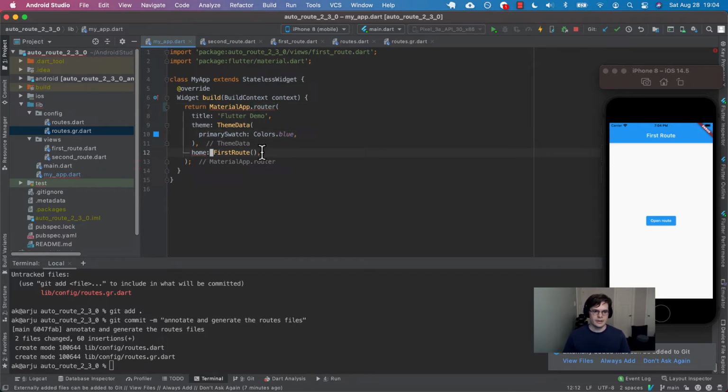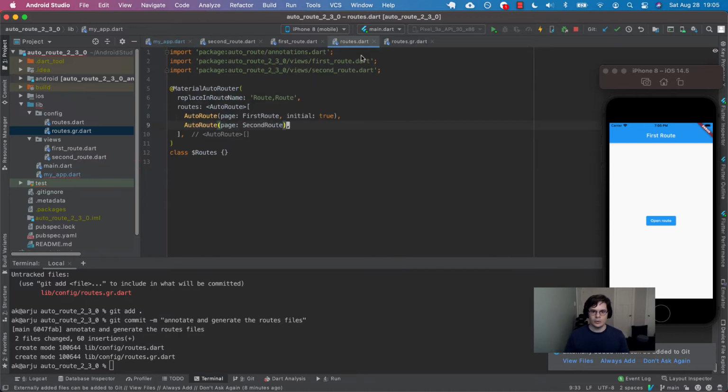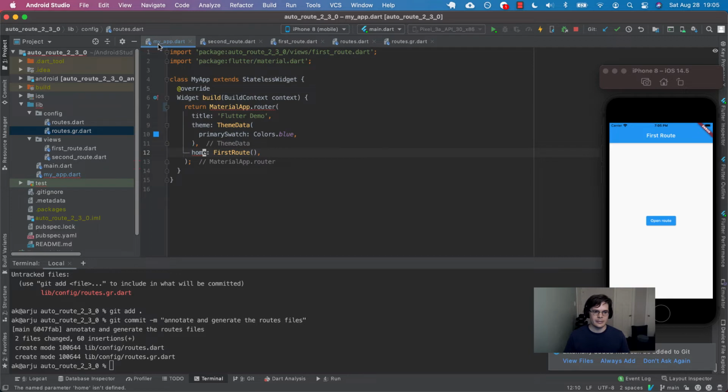Uh-oh. So now, this kind of makes sense, right? Instead of having a home and saying go to first route, Material app is no longer responsible for saying go to the first route. That's your home command. All right, that's your home place. Now, our routes file, the annotated one, we told it what the initial route was. Okay, so everything's managed in here. This is what we actually edit to make this happen. So what we got to do is just get rid of that. Okay, let's save that.